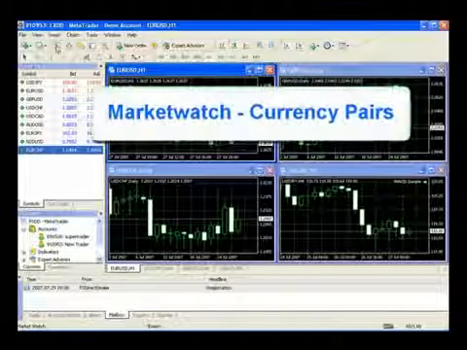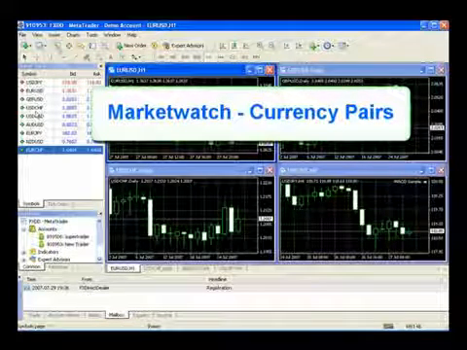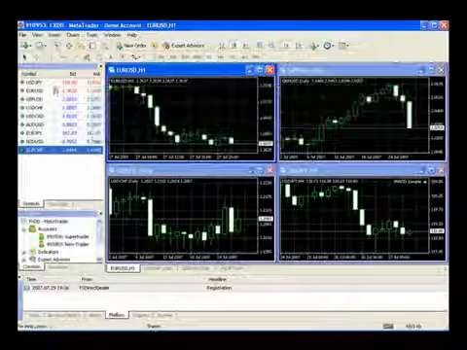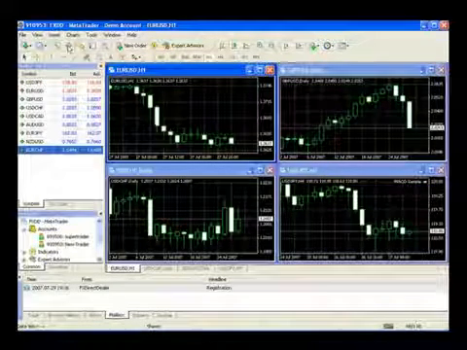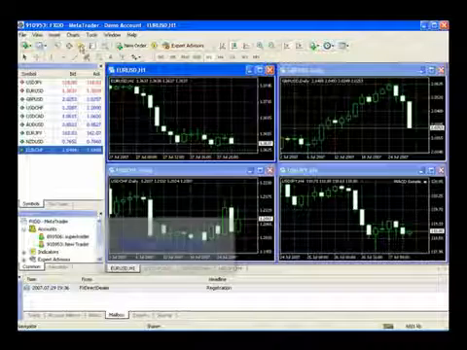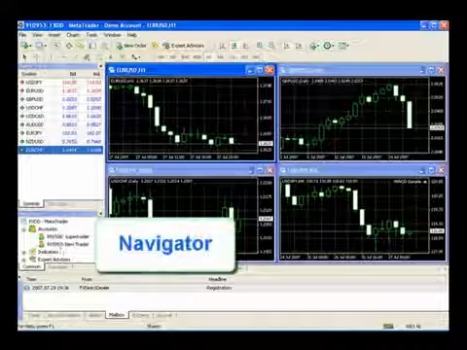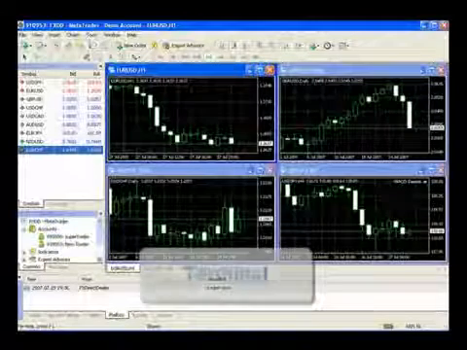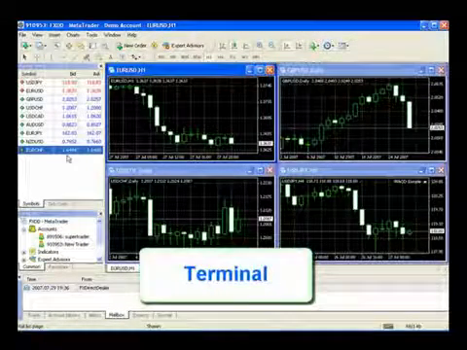The market watch bar. And this is where, again, all of your currency pairs are listed. You can select it or deselect it. Simply that quick. Your data window, your navigator, which is right here. So again, these simple buttons allow you to add and remove quickly. The terminal, which is down here along the bottom.